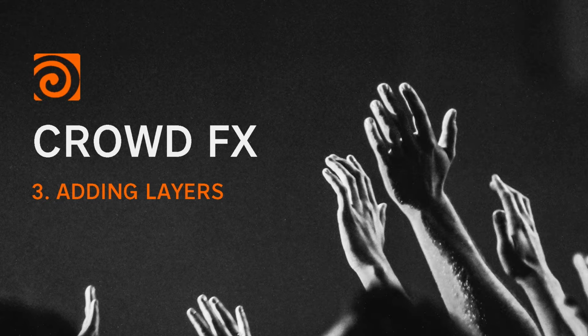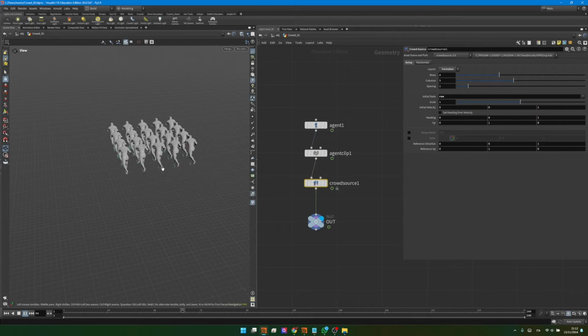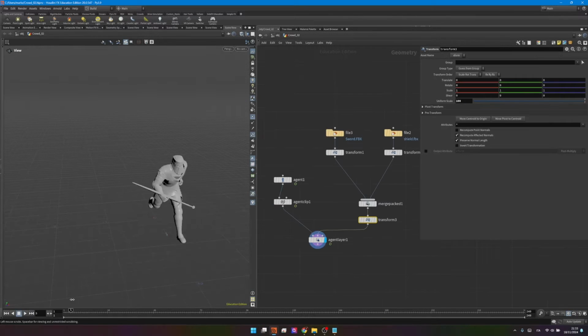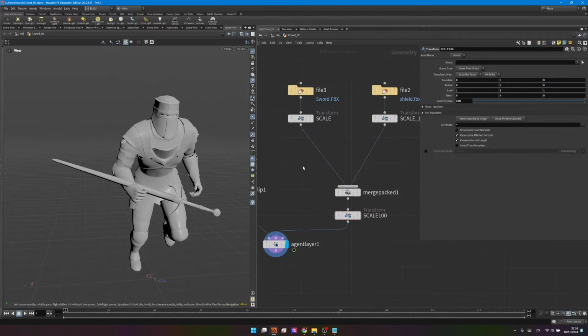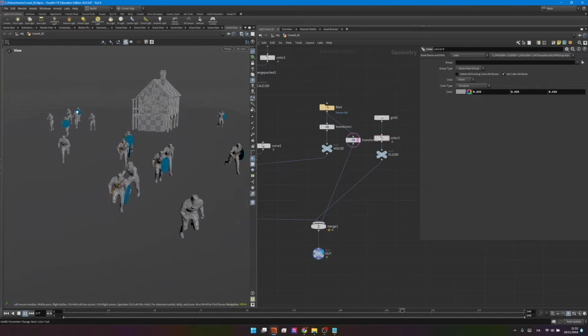In the last video of the new Crowds series we saw how to import custom characters and animations from Mixamo, but they looked all identical. So let's see together how to assign different objects like swords and shields to our agents to make our crowd look more diverse. Let's start.